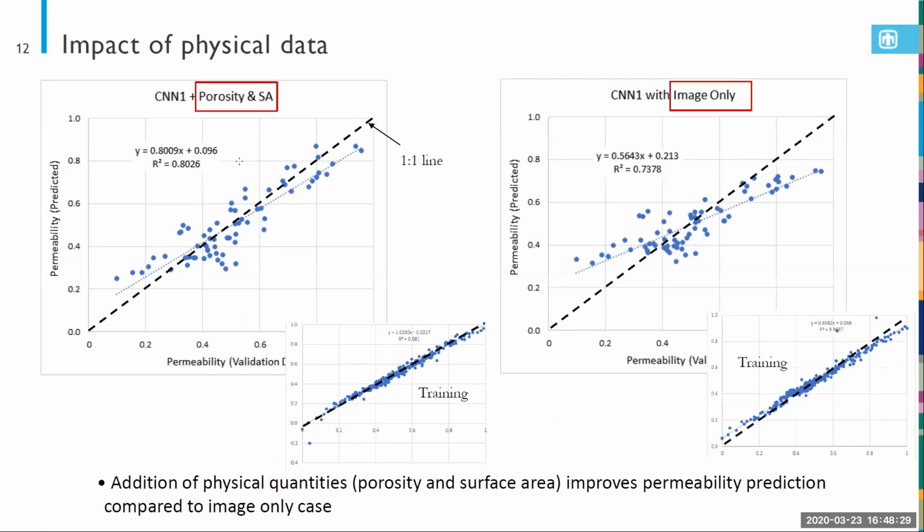I have to mention that all of the results I'm showing perform better than the typical empirical correlation methods developed in our community, so I skip those comparisons. But here, I compare this new method versus a CNN with image only, so there are no physical properties used as a training input. And we can see some dramatic improvement.